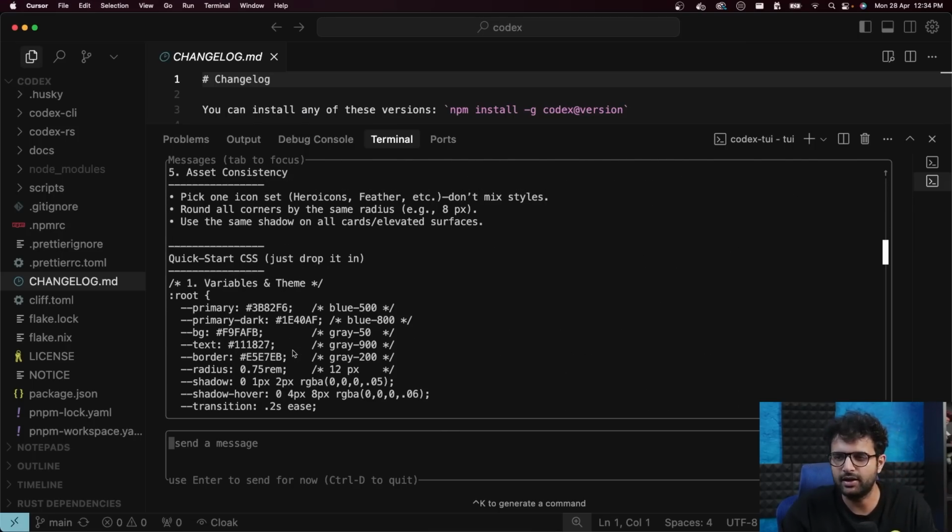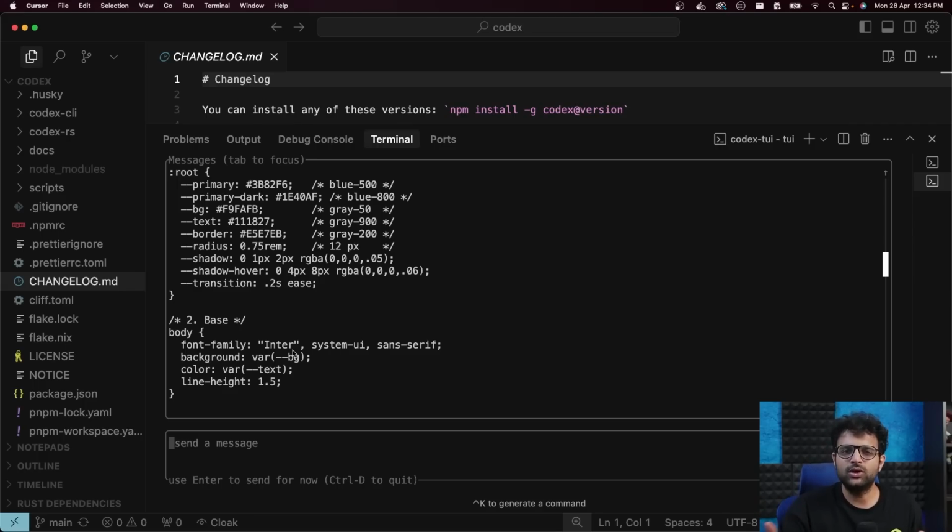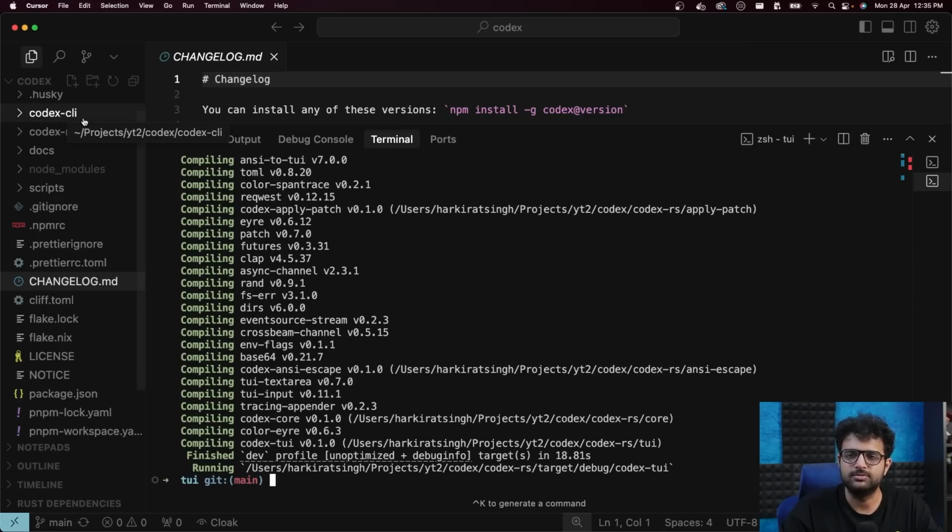I don't want to do anything right now. I just wanted to show that it does something similar to what the TypeScript project does. So we understand what the project does. From this point onwards, we can pretty much ignore the CLI. That's the TypeScript implementation. Let's focus on the Rust implementation. Let's see what all features are missing over here compared to the original implementation.